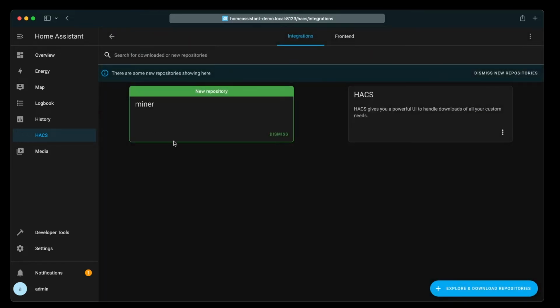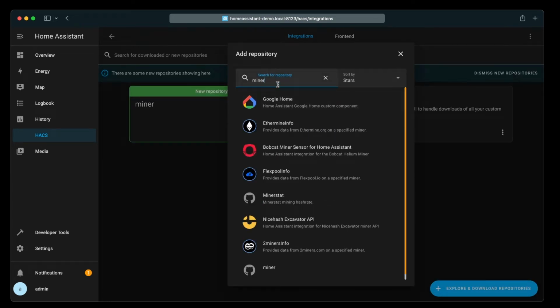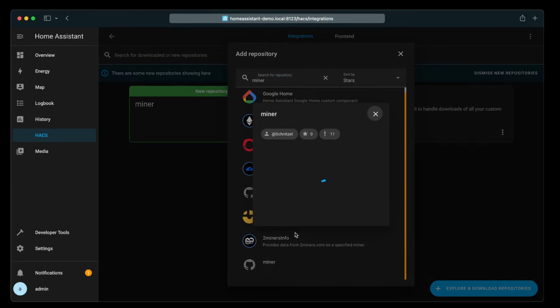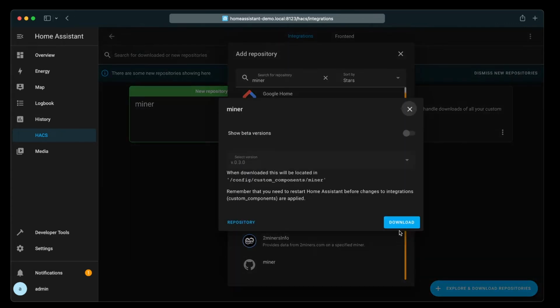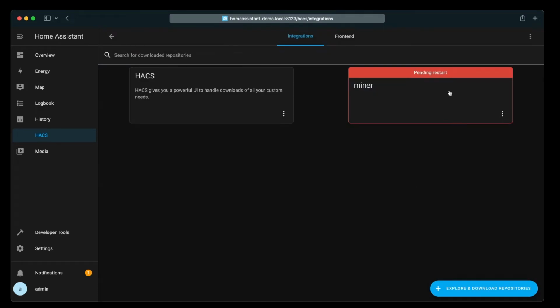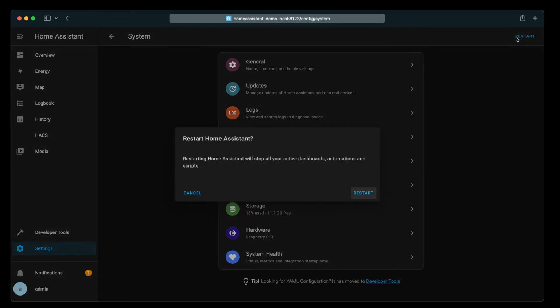After this is done, we see the new repository that has been added, and we can now select our miner. So we search in all the repositories for miner. This will load the information about it, and we can click Download repository with HACS, and this will be downloaded for us automatically. We see now that the miner integration has been installed, but because it's a fresh one, we need to restart Home Assistant first. So we go to Settings, System, Restart.